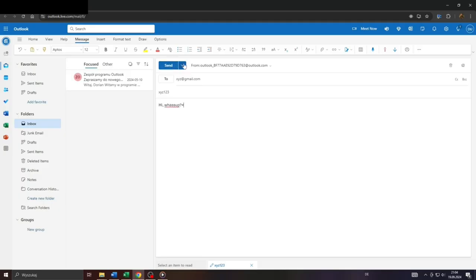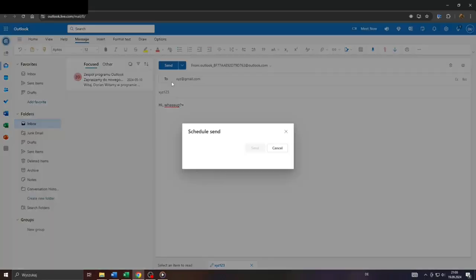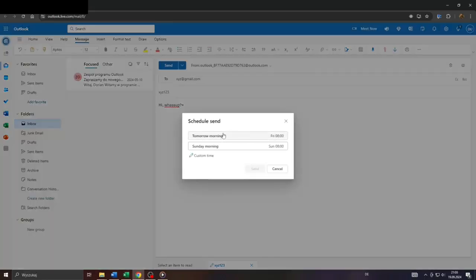Or alternatively, if you'd like to send that email later at some point, click on that arrow down icon here and select schedule send. And after that, select a date you would like to schedule the send, like, for example, tomorrow morning, 8 a.m. in the morning, or Sunday morning.